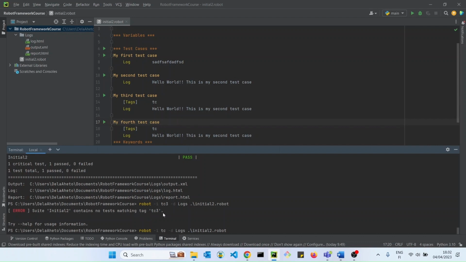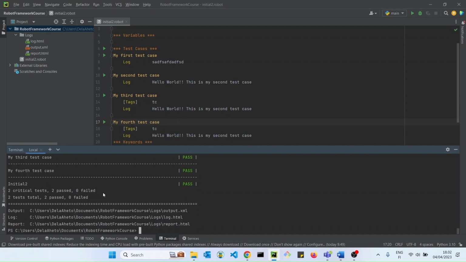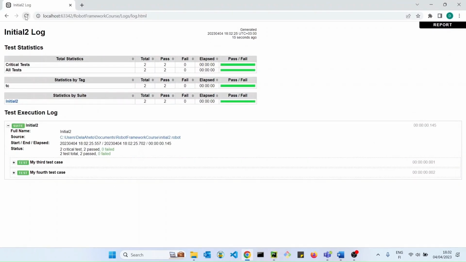So straight away, you know there is no tag TC3. So you quickly go and check if there isn't, then you do the necessary changes. So let's enter again. Now, 2 tests were run, my third test case, my fourth test case. So this is it. And these are the files that were created. Let's go back and check. So we have my third test case, my fourth test case. So that is that for the tags.